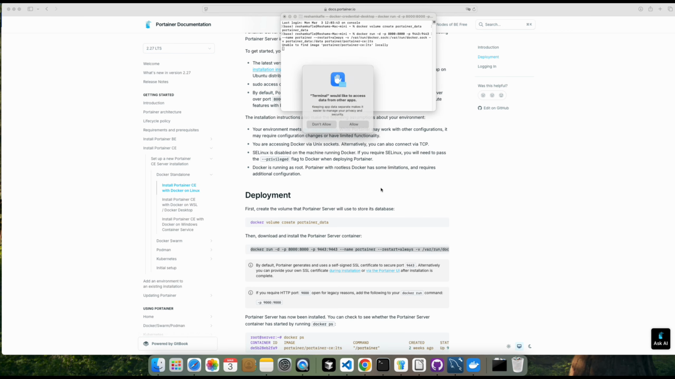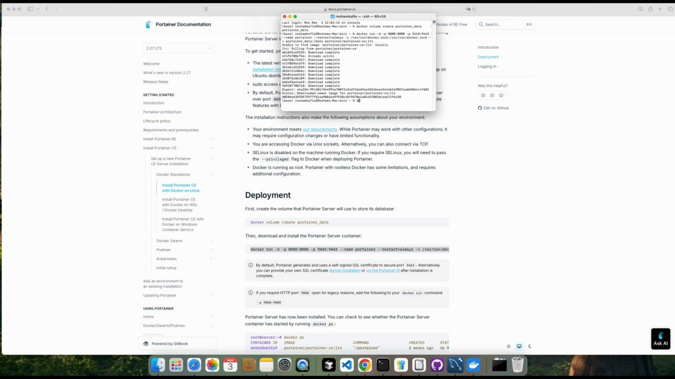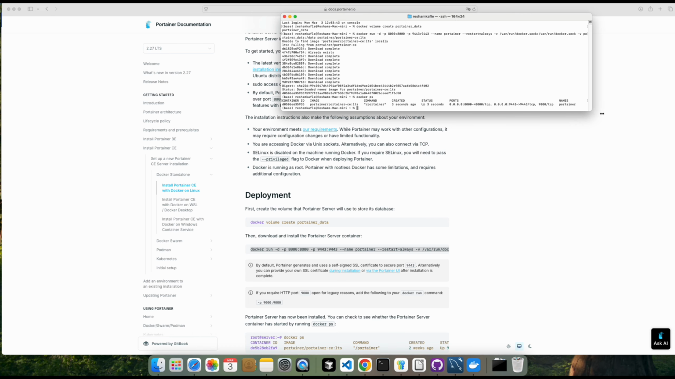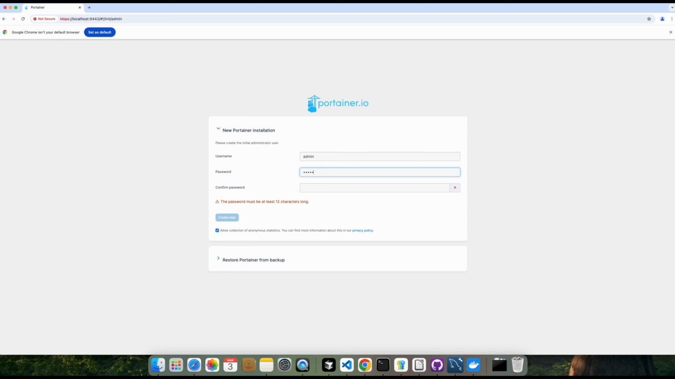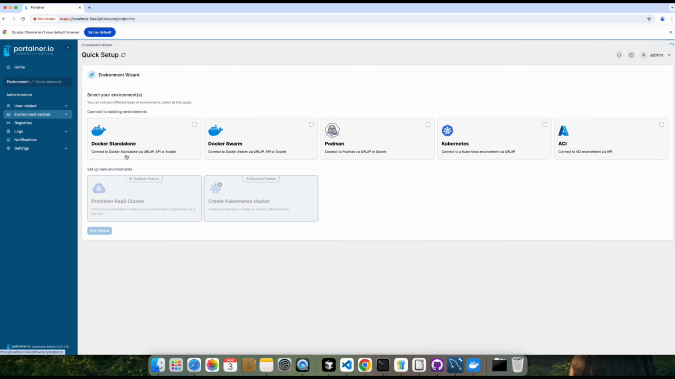To create a Portainer volume, just type this command, docker volume create Portainer_data. Then, start the Portainer Docker container with this command, docker run -p 8000:8000 -p 9443:9443 --name. Once the container is up and running, you can access Portainer by opening your web browser and visiting the URL https://localhost:9443. You'll need to create an initial user account to let Portainer know what environment it should manage.